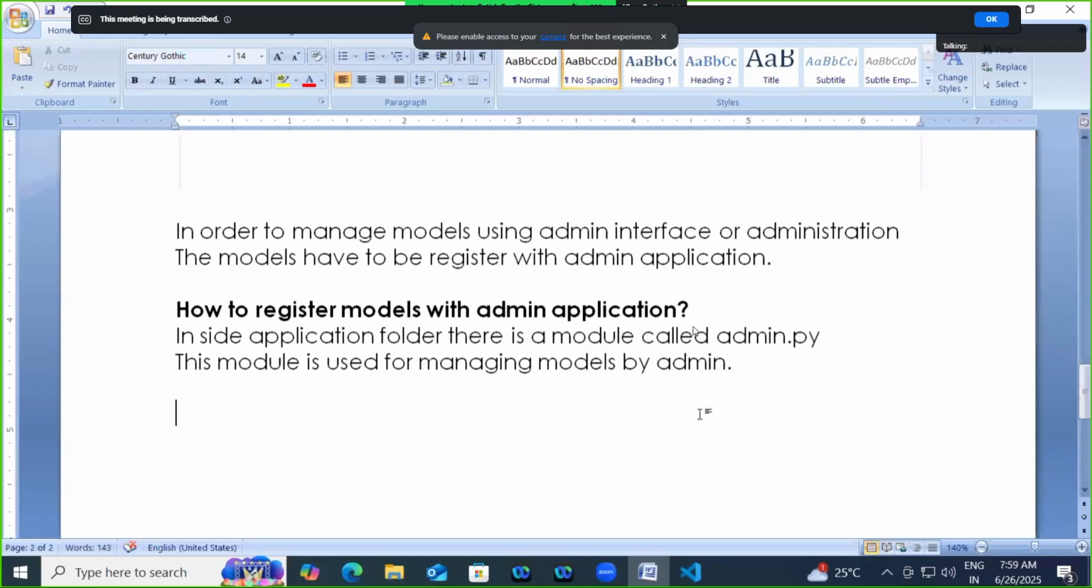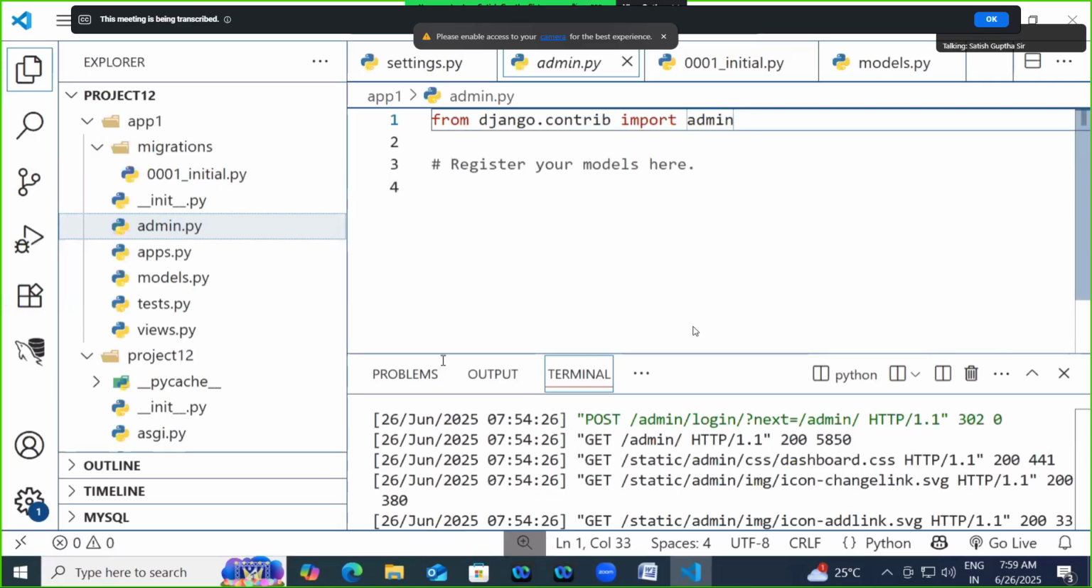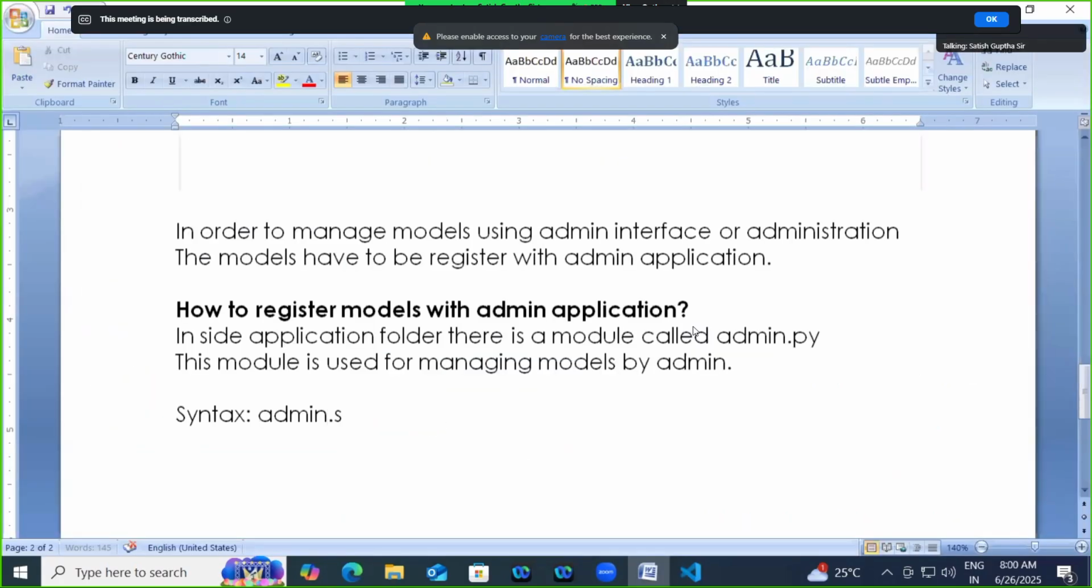Then how to register it? You can register it by using this syntax. What is the syntax? Admin. You can see the name of the module is admin. Admin dot site. Admin dot what? Site. So admin is one web application or not? Yes, it is one website or web application. Admin dot site dot. What is this here? Register.